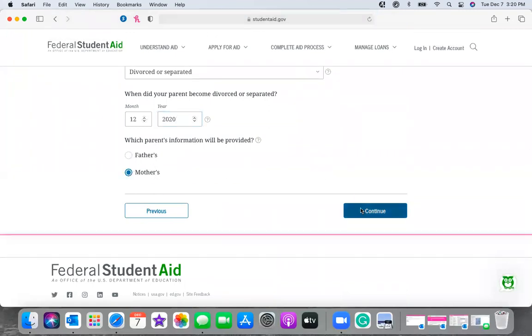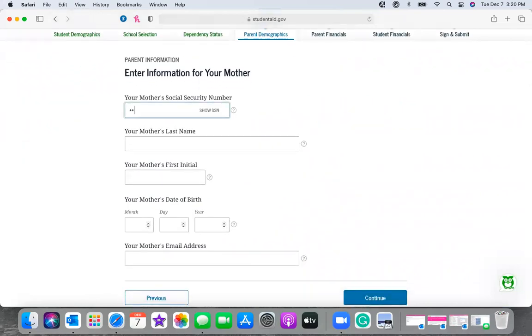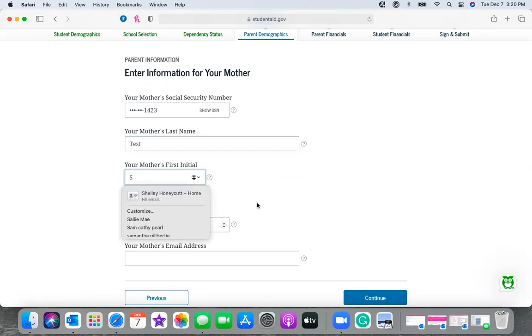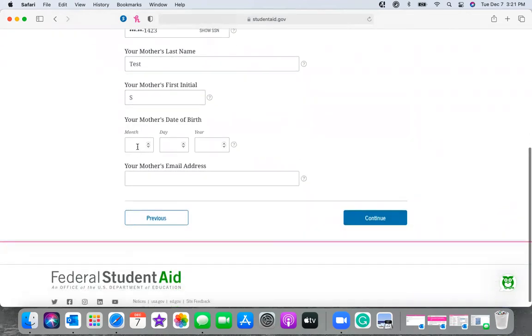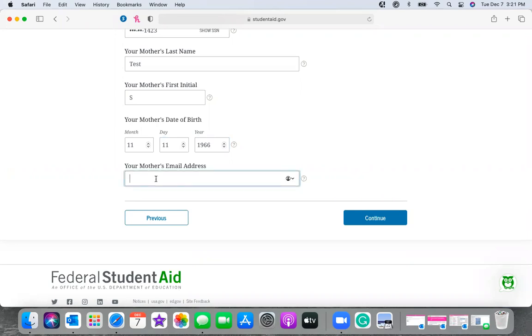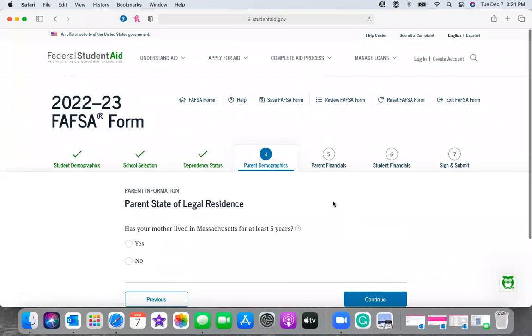Let's say mom. And we're going to put mom's social security number in here, which is fictitious, and last name, first initial, which is kind of odd. You don't put the name in there any longer. Okay. And then we're going to put date of birth and okay, mother's email address. So you could have your other email address in here, like one of the parents' email addresses. I highly recommend not using the student's email address in here. Once again, this is important information.